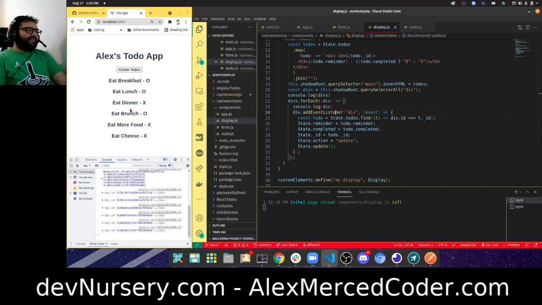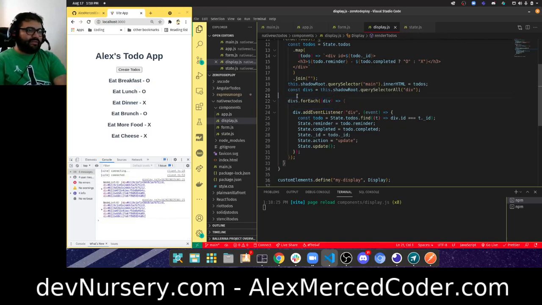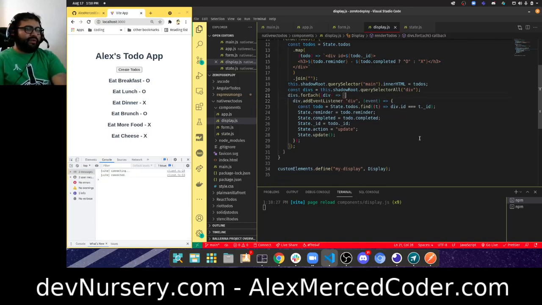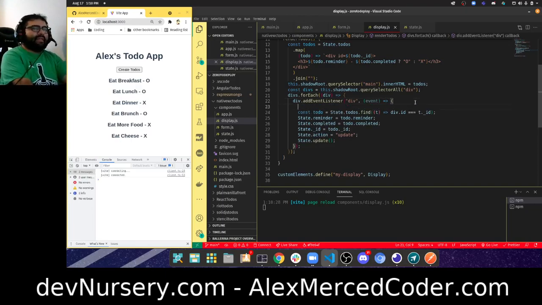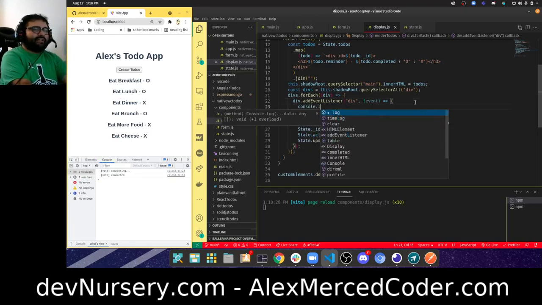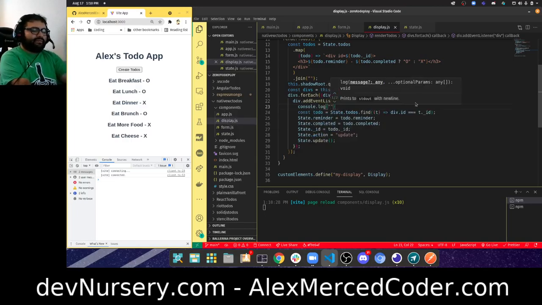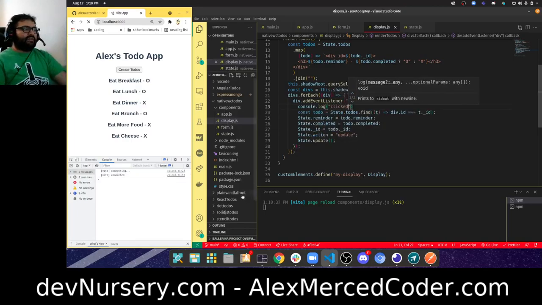Now let's try it out. Click on eat dinner. Okay, still not quite doing what I wanted. The form did not appear. So let's get rid of these console logs, we don't need these anymore. The question is, is this event listener function running? The only way for me to find out is to put a console.log in there. console.log clicked.